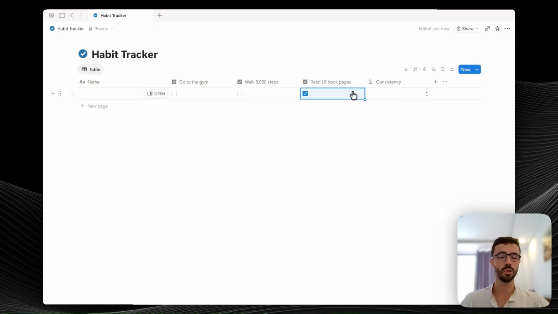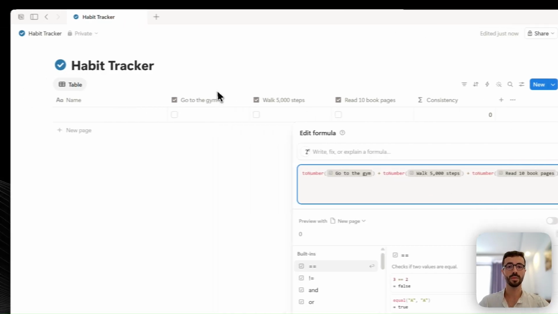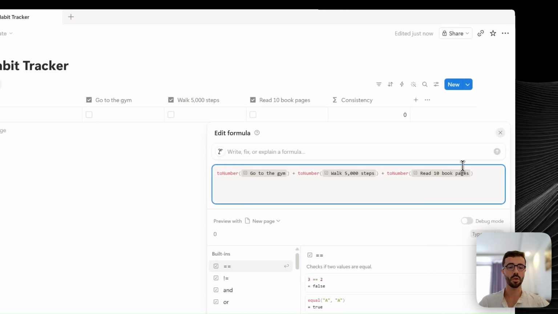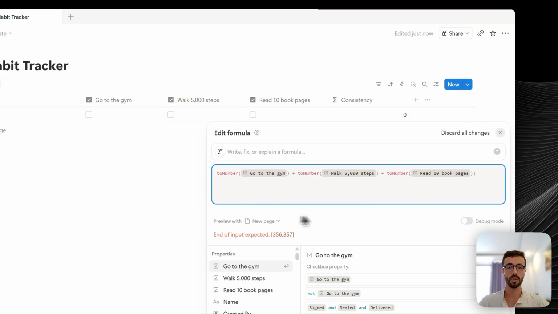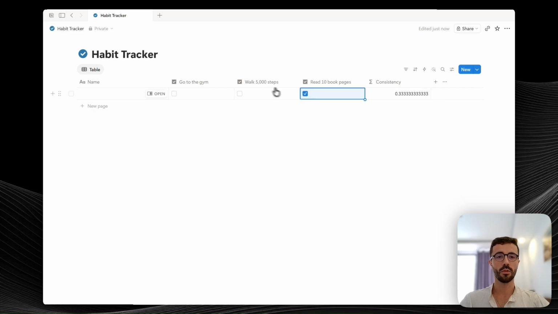Now, every time I tick my boxes, the consistency value is updated. But it's not really useful yet. What we want is a percentage. So we need to divide the total amount here by the total number of habits. In this case, I have 3 habits. So what I want to do is add brackets first and divide this number by 3. This way, whenever I update these checkboxes, the value is updated and I have the decimal value that I want.